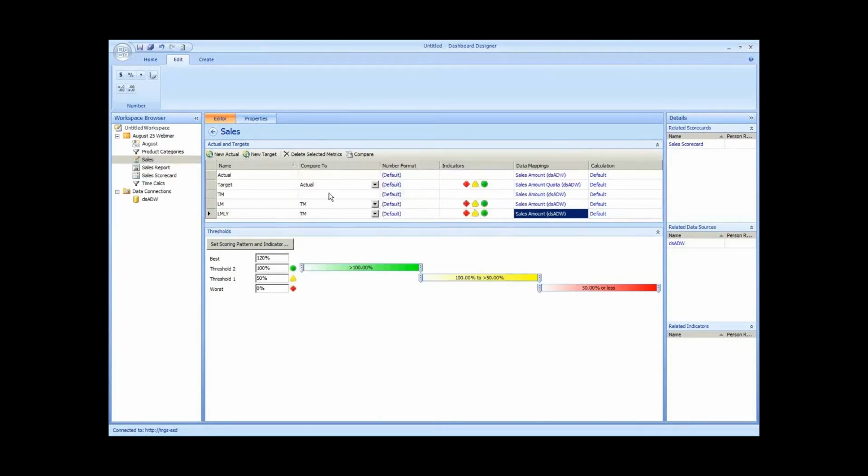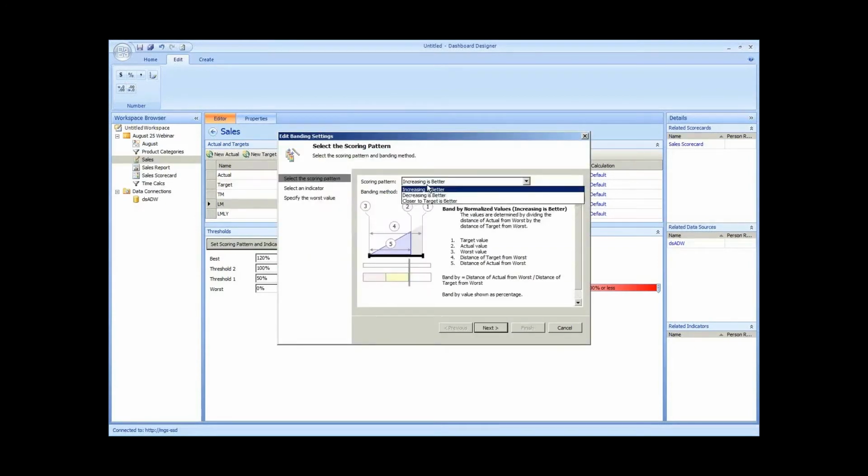So the last two things, I don't want to have green, yellow, red here. I actually want to have just two values. Did I do better or did I do worse? So I hit set scoring pattern and indicator. Right, increasing is better because it's sales amount. You can either have decreasing is better or closer to target. Band by normalized value. Quickly here, this is the most common one you're going to use. It's going to say actual divided by target. Stated score is if you're pulling from analysis services KPIs. That's pretty much the only thing you'll use it for. The numeric value of actuals if you know what the value should be.